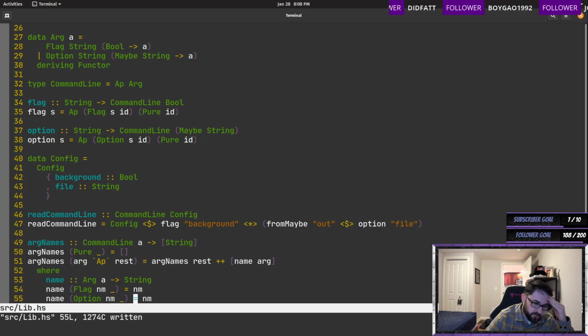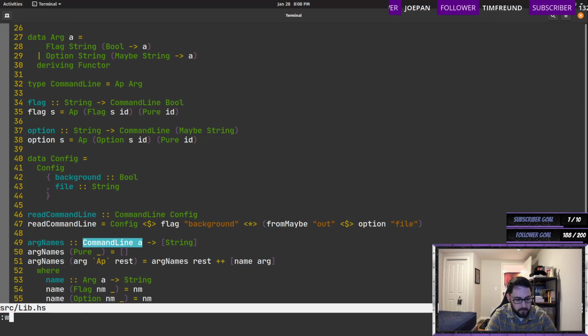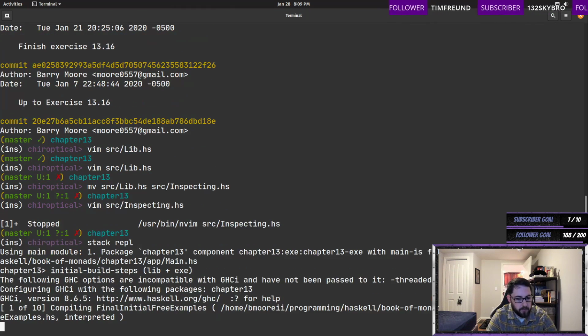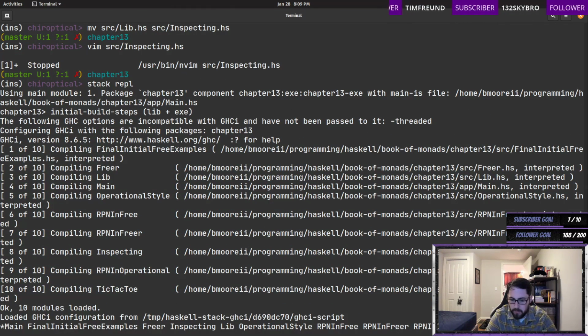All right, so what is this function doing? It takes a command line A. So if we fed this thing read command lines, it's gonna print us back background and file or something. I'm not entirely sure. That's terrible. Didn't we do this before? I thought I fixed this.